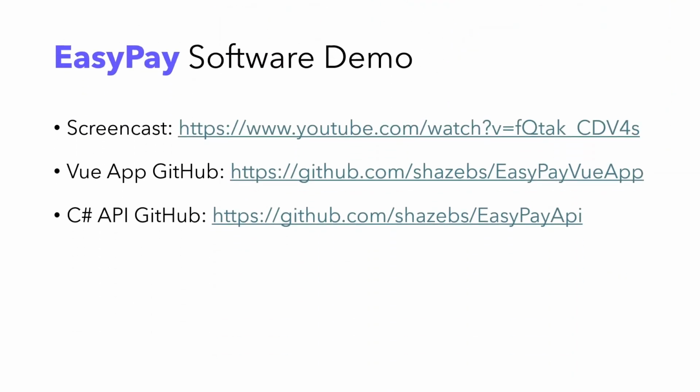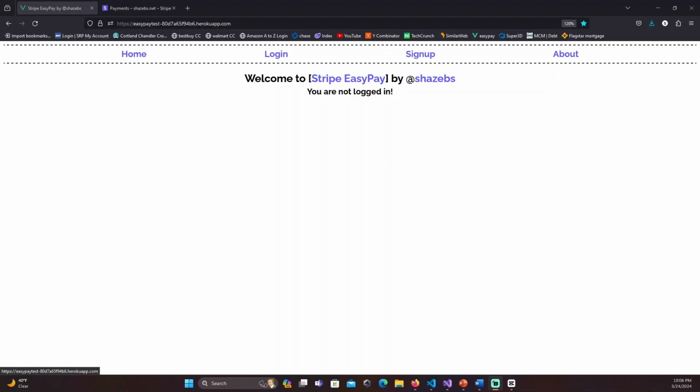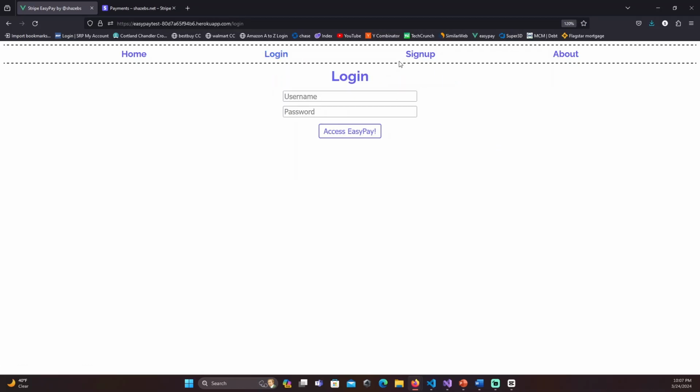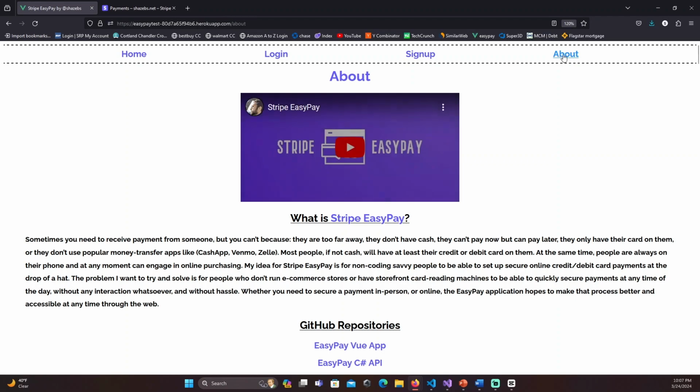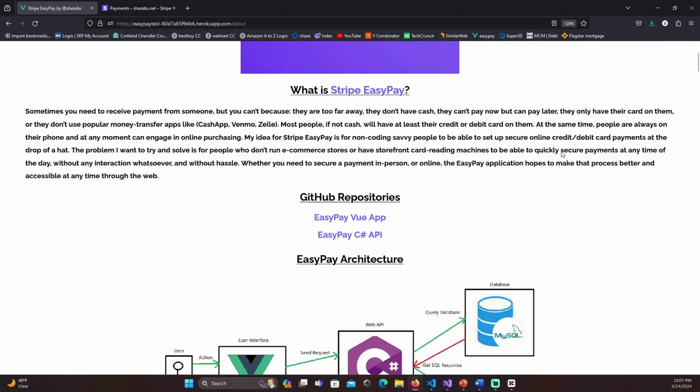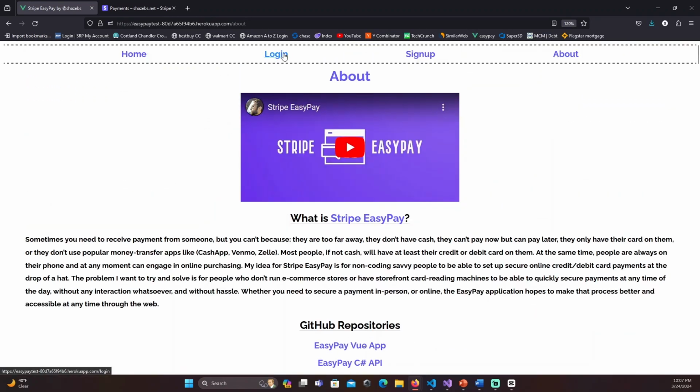Here I have the software demo. If you wanted to check out the GitHub for the Vue app, there it is. We also have the GitHub for the C# API for you to check out as well. Here we are on the actual Stripe EasyPay Vue app front end. What you can see right now is the home page. From the home page we can go to the login page, sign up page, and then we have an about page with more information on the actual website.